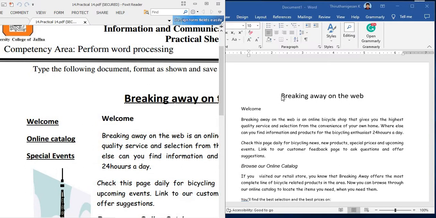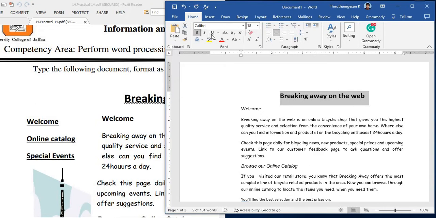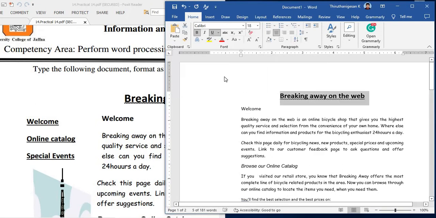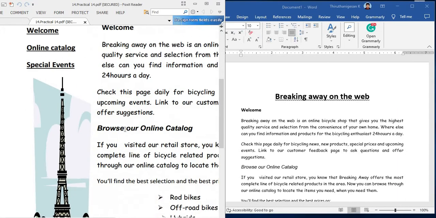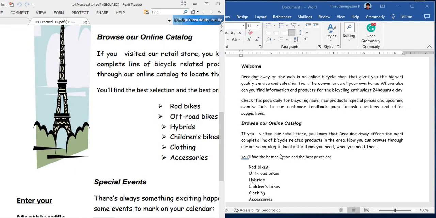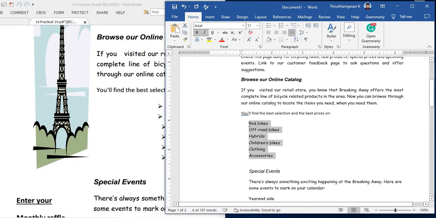Then we need to apply the bold, also underline of this text heading. If you wish, you can increase the font size also. Then for another heading, you need to apply the bold. Also here, we want to apply the bold. And after that, we need to apply the bullet points to the following words.